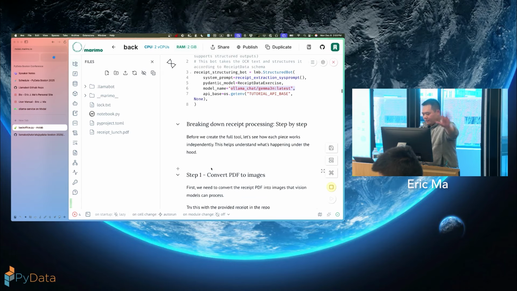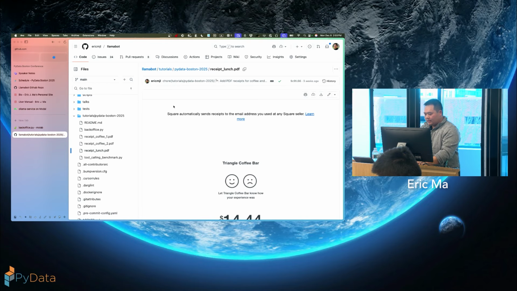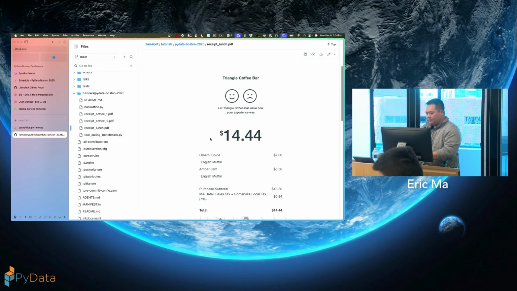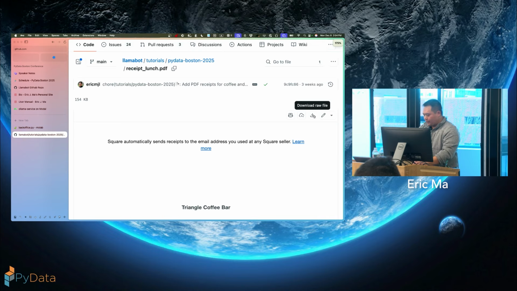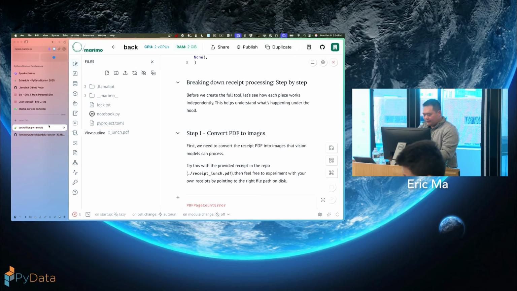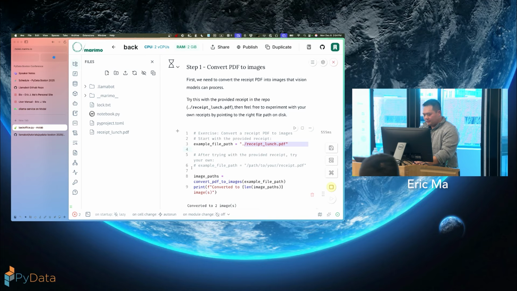Okay, so if you get past... Where's that receipt file again? Sorry. Yep, so if you come back to the LlamaBot repository, tutorials, PyData Boston 2025, receipt_lunch.pdf should be here, and you should be able to hit the download raw file button on the top right-hand corner over here. Everybody okay with that? So far so good? Yep, cool. Upload it over here, and then hit the play button. It should start cooking.